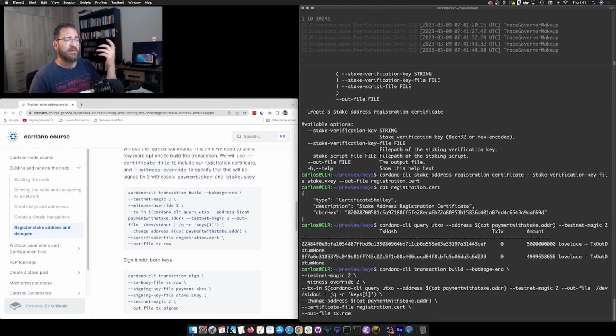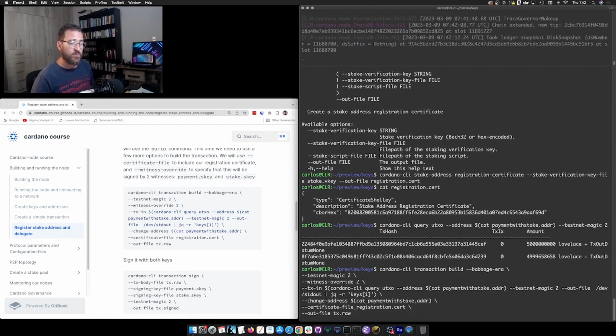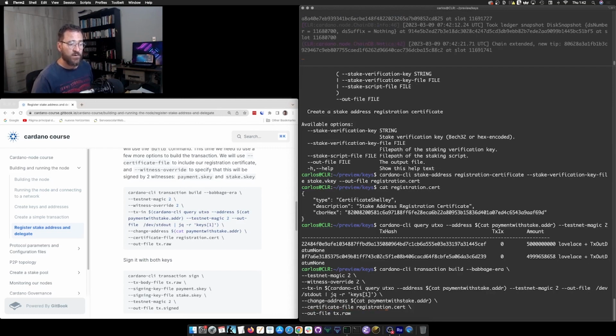And then cardano-cli query utxo, as we have done before. This time I'm going to use this UTXO that contains the 4199 ADA. So that's tx-in 1. Then the change address will be the same payment address with the stake. And this other option that we are using now is the --certificate-file, where we will include the registration.cert that we created before, right?